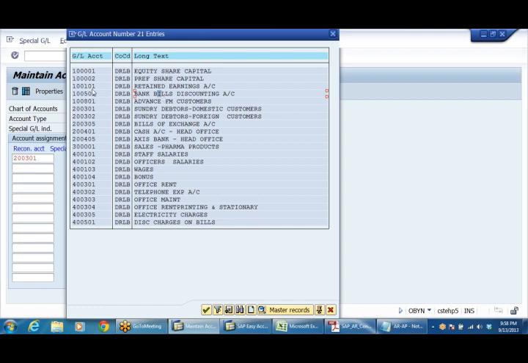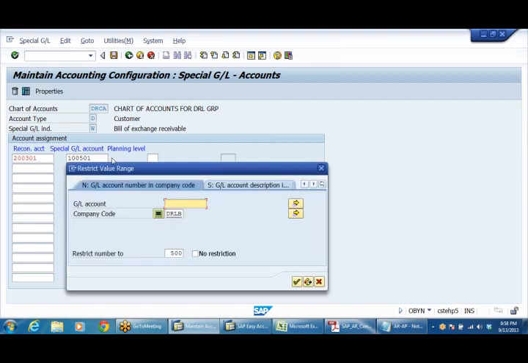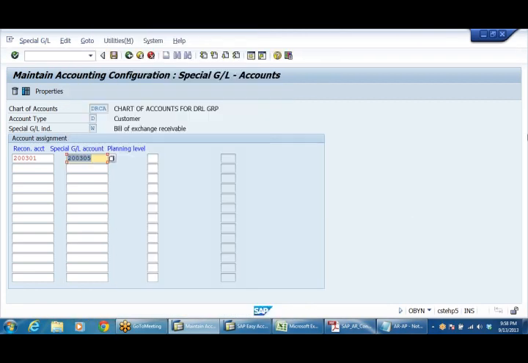Oh, sorry, not this one. 200, I'm sorry, not this. 200-305. It should go to bills of exchange. 200-305 bills of exchange. In case W is used, don't post to sundry debtors, rather it should post to the bills of exchange account.